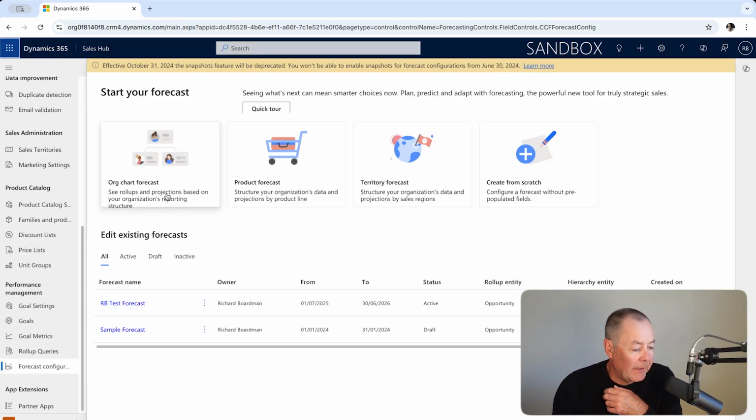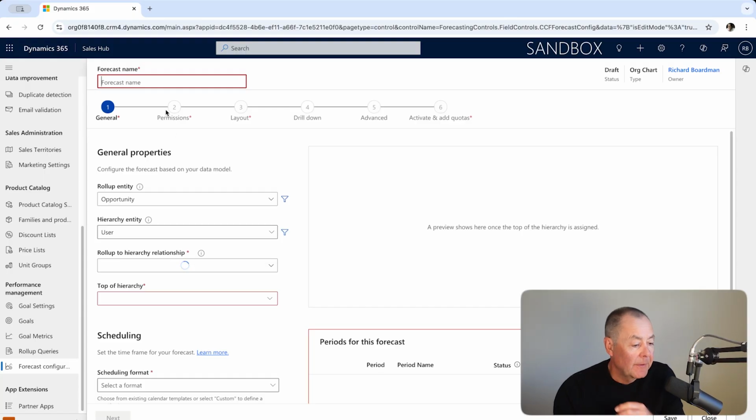pre-populated ones, so I can base it on the organization's reporting structure, or I can base it on the sales territory structure in the system, or I can set it as a product forecast, or I can build it all up from scratch. What I'll do is quickly show how to create one based on the organization's reporting structure. So I'll just click on that. So it's like a wizard.